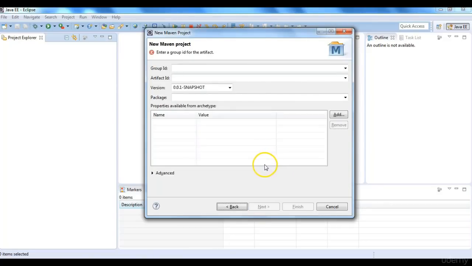Next. Now enter group ID, and for our demo pizza shopping cart app, let me provide com.thestartupcentral, and for artifact ID let me key in pizza shopping cart. This value that we provide here in artifact ID will be the name of the project in Eclipse.